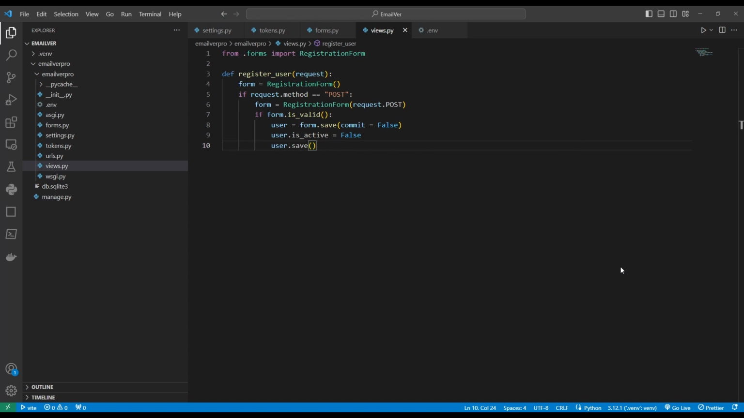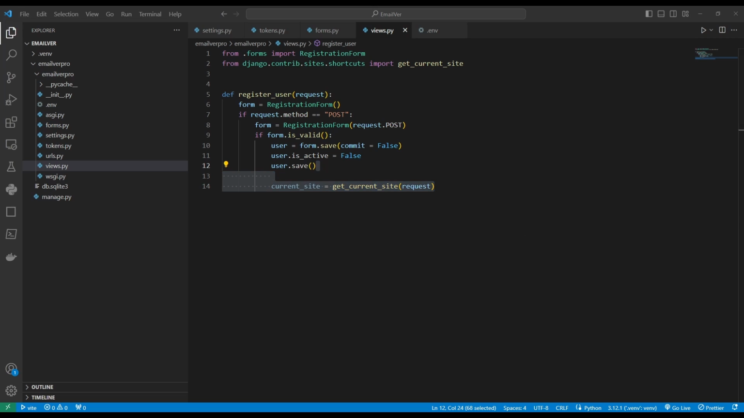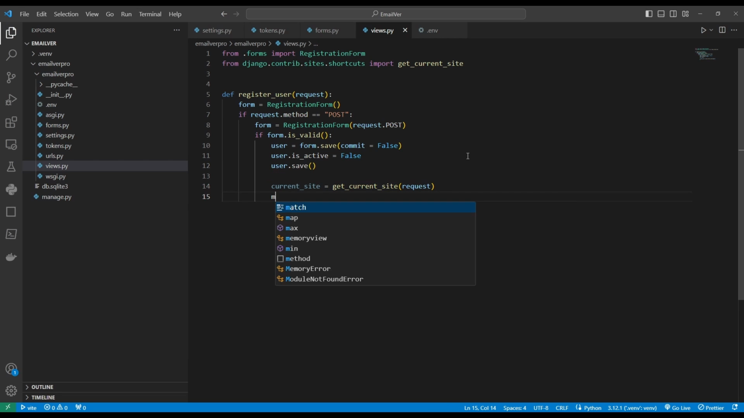Now, after saving our user, we want to create an activation email. So in order to be able to do that, we are going to need get_current_site. So let's import it from django.contrib.sites.shortcuts import get_current_site. All right, so let's create a variable current_site and set it to get_current_site(request). So this gives us the current site's domain. All right. Now let's add in mail_subject and set it to, let's say, 'Activate your account'.